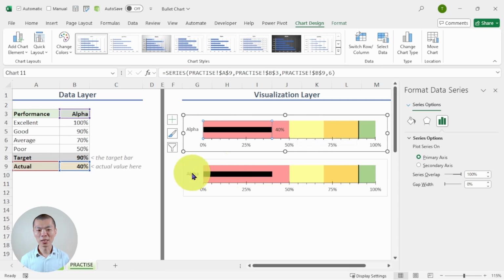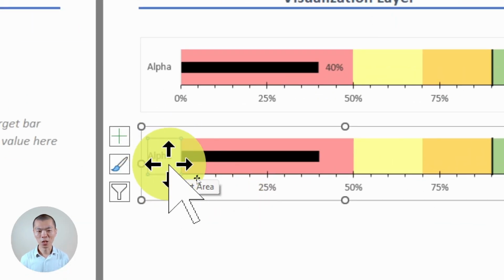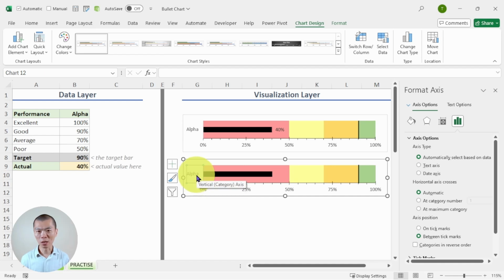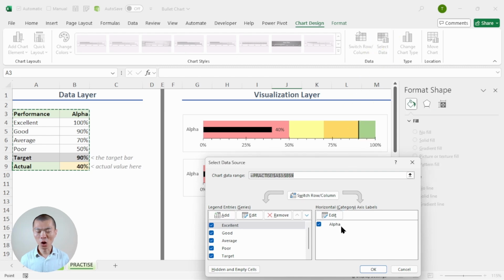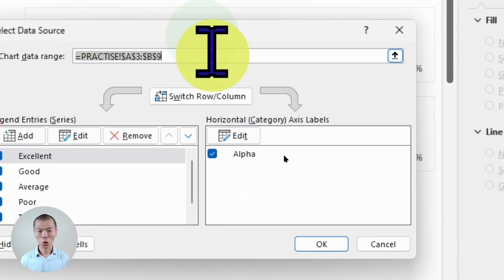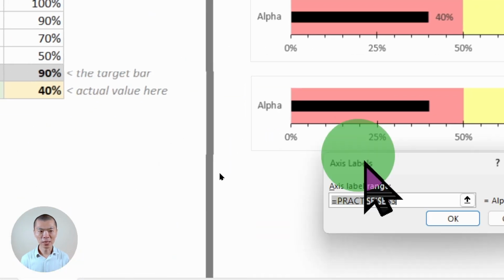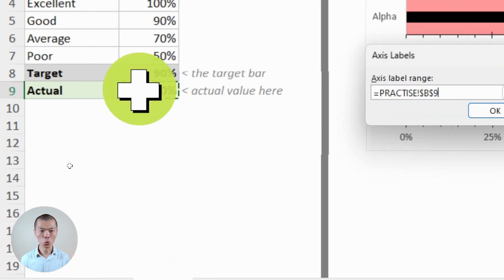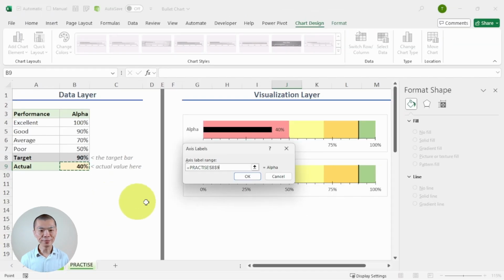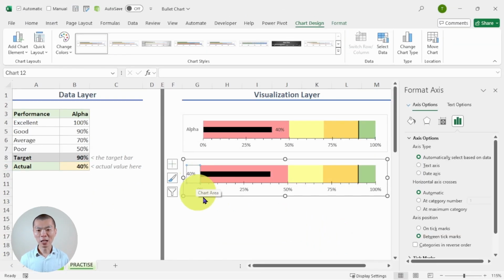And the second one is I want to show the percentage outside here. So another way to work around is, while the chart is selected, I can go to Chart Design, Select Data, and on the left side, this is currently called alpha. So let's change this one. Instead of alpha, I go to Edit, and inside Edit, I will just select the actual, which is the 40%. And I can just press OK and OK. And you'll notice outside it changed.